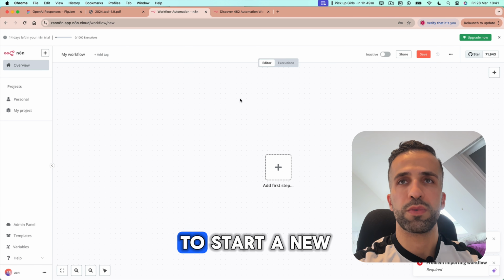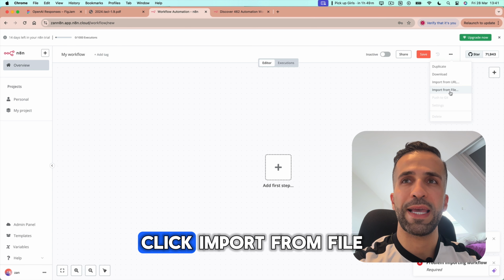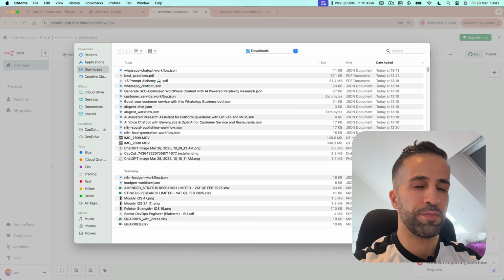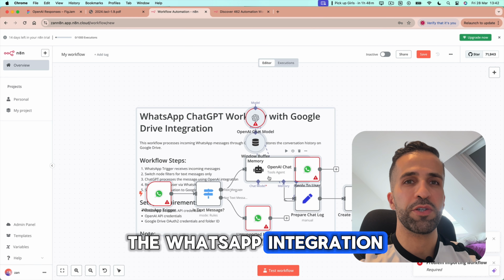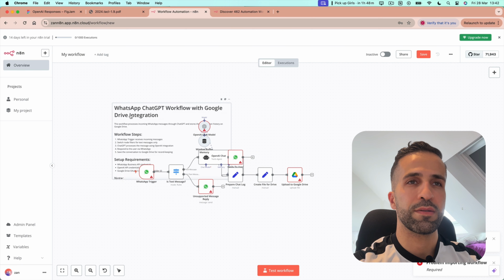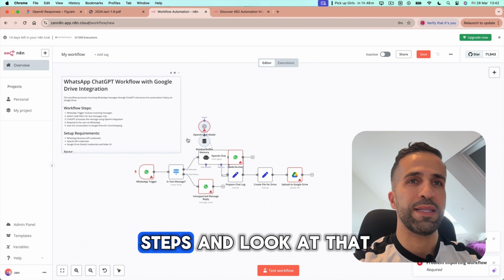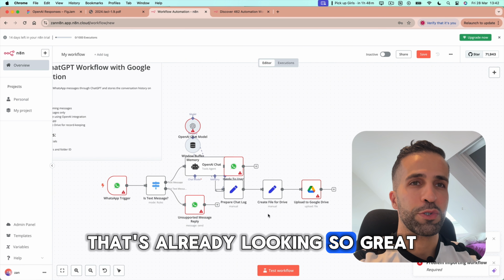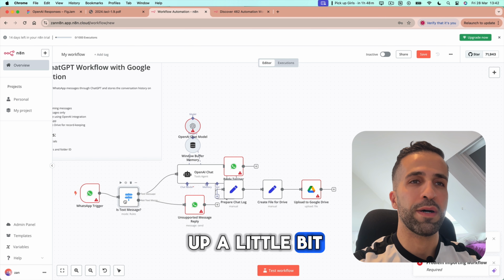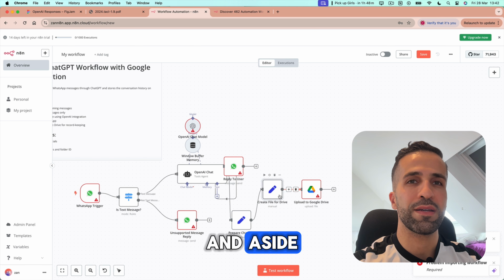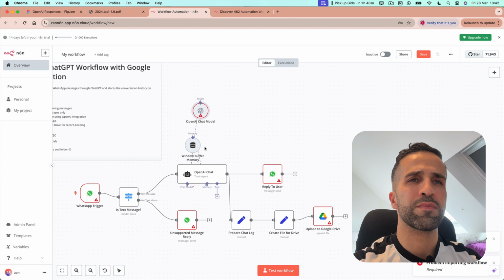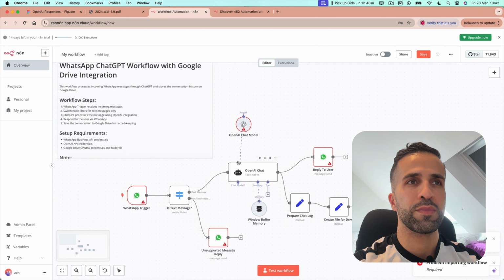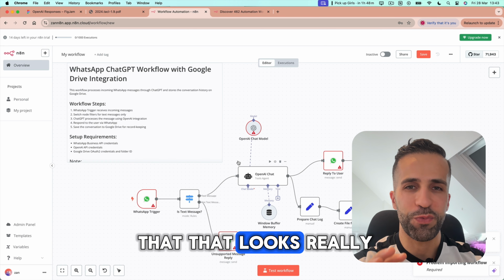So I want you to start a new workflow, and on the right here, click import from file. And we're going to upload the WhatsApp integration. And we can see it's giving us some steps. And look at that, that's already looking so great. I'm just going to tidy it up a little bit by moving these things down and aside. Great, now we've uploaded that and that looks really, really good.